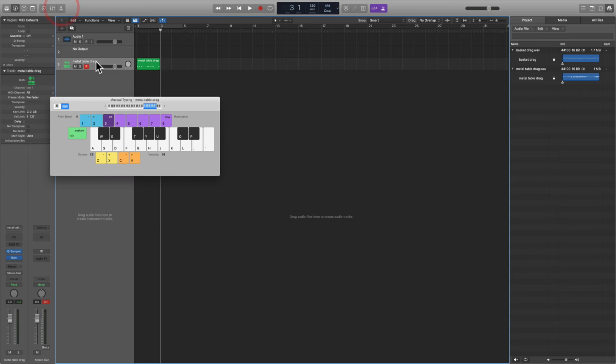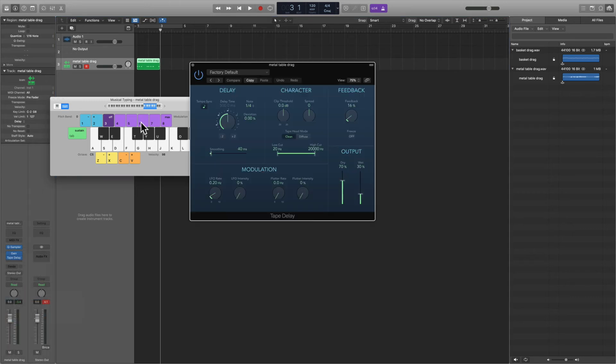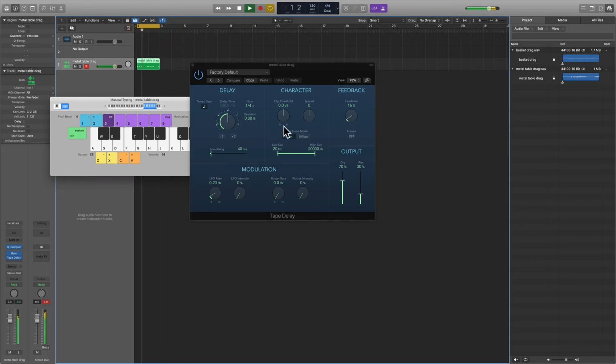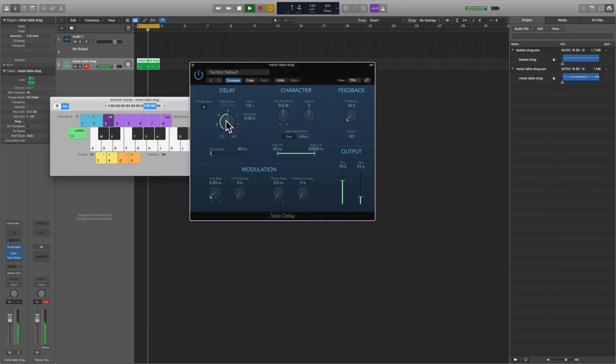Now, of course, like any other instrument, I can naturally add some effects. So I've got my gain first, of course, to boost the signal, but maybe I want to add some delay to that. So I'm going to add maybe some tape delay. Let's turn on our cycle mode. Whatever, do that to taste.